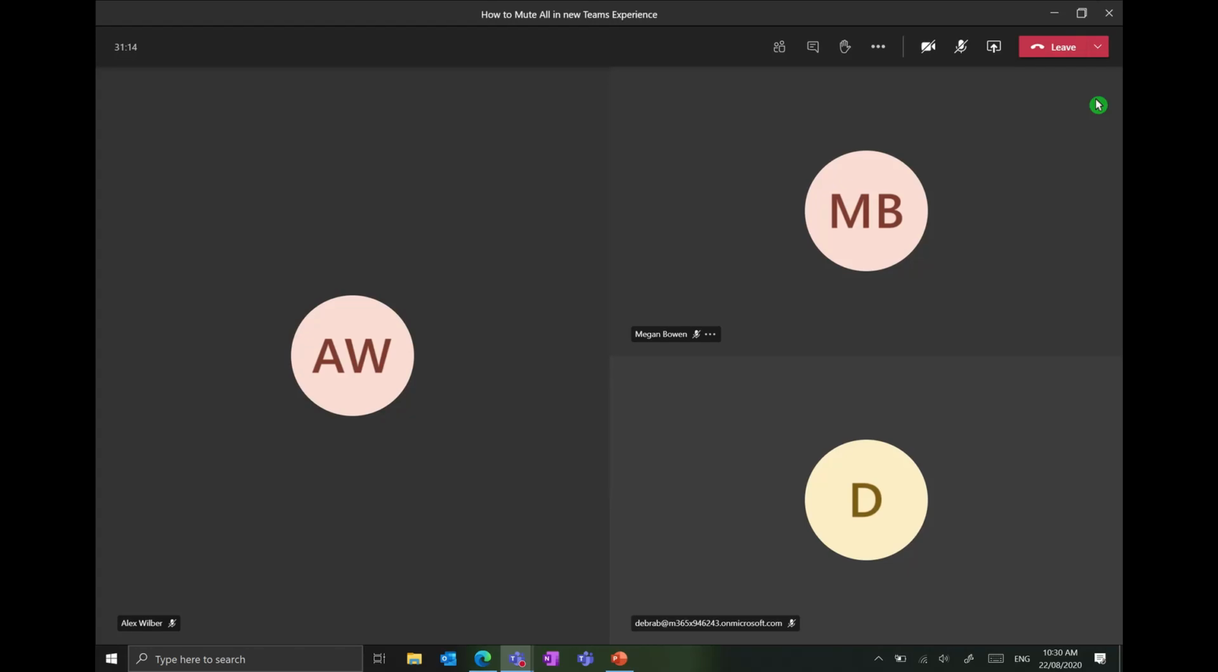And with that being said, let's get into it. You can see here we have the meetings already started. We've got 4 people in here: Alex, Megan, Deborah and myself. And we want to capture the attendance list of who has joined this meeting. To do this is really quite simple. In the top ribbon here, you're going to scroll to the first option, which is your show participants.